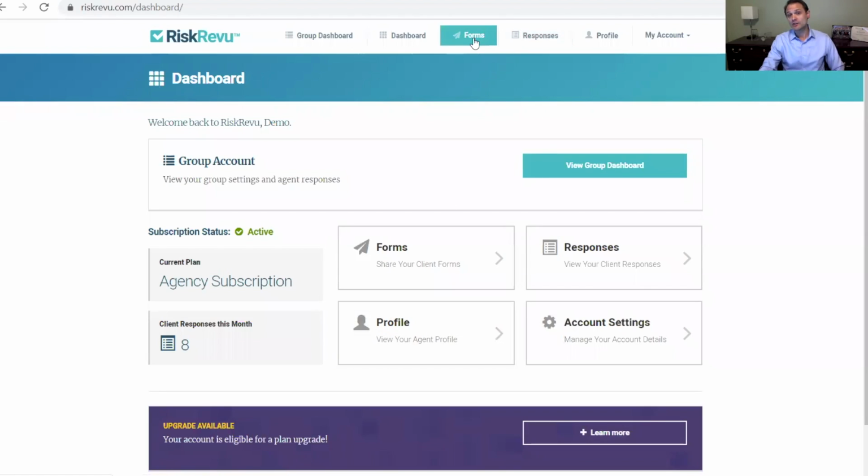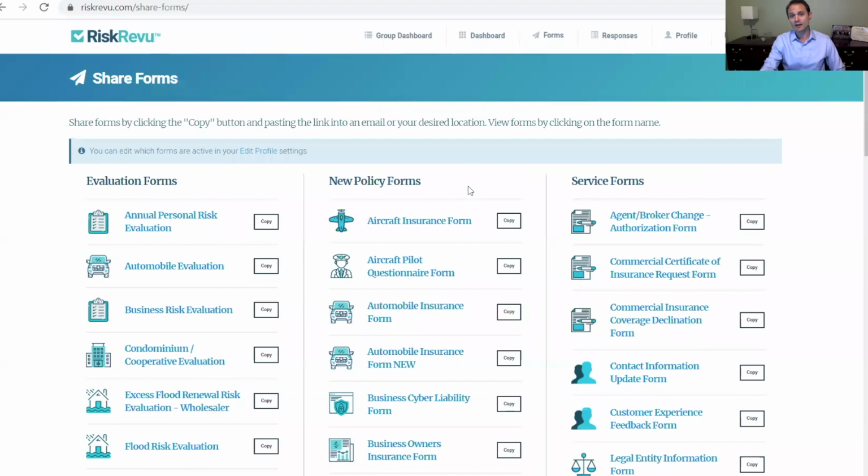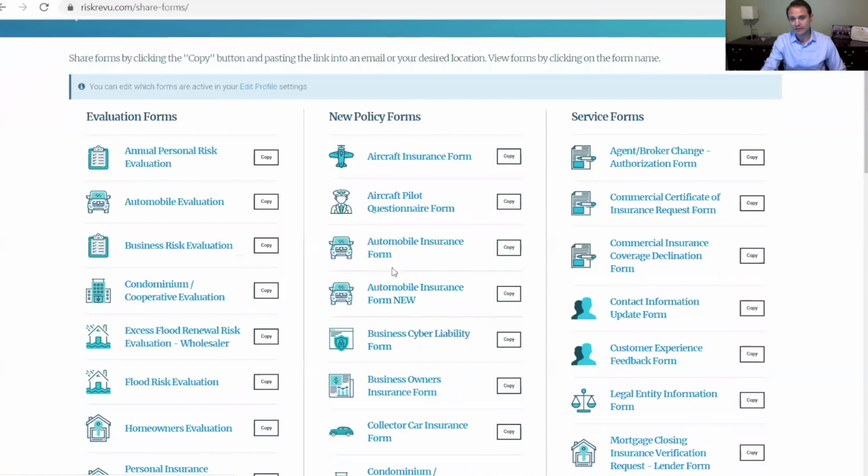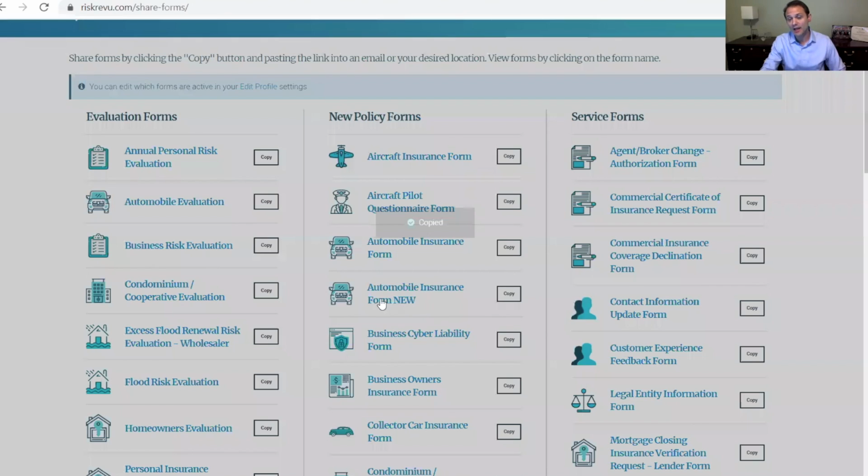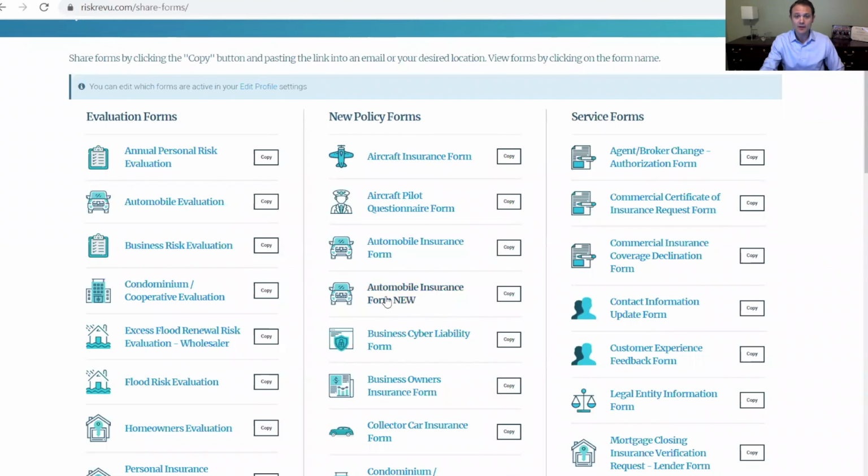All right, I'll just show you real quick what the forms page looks like. This is where you can access the links for each form. So if you're looking to send a client a specific form, like maybe that you're looking to round their account out with a new auto policy, you want to send them that link, you hit the copy button and then paste that link into an email. You can also preview the form by clicking on the hyperlink, which is the name of the form.